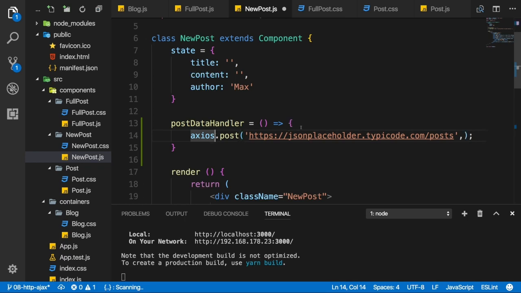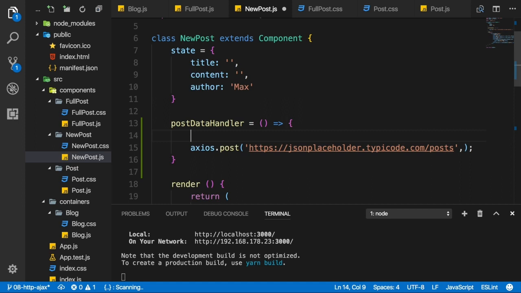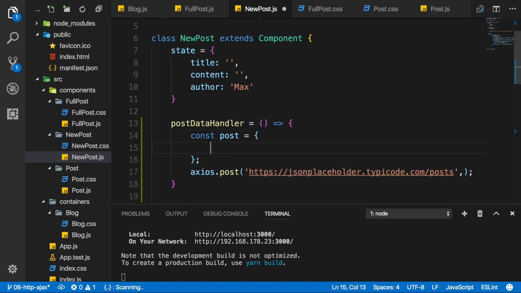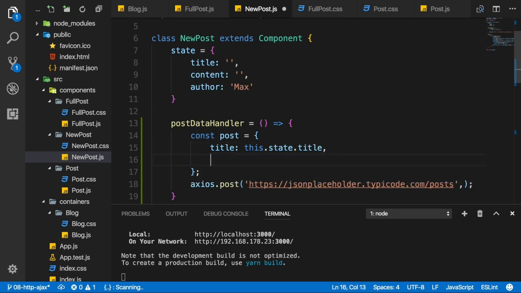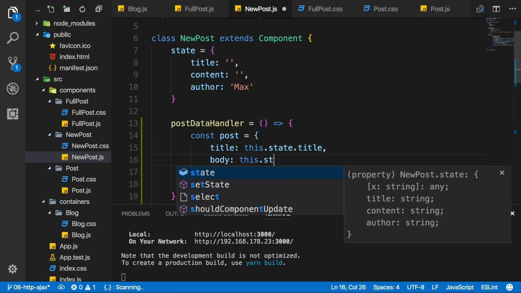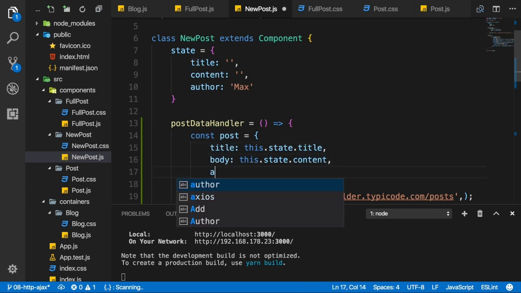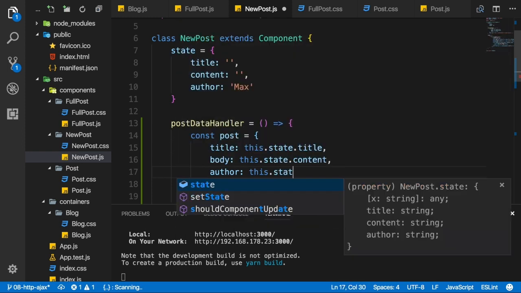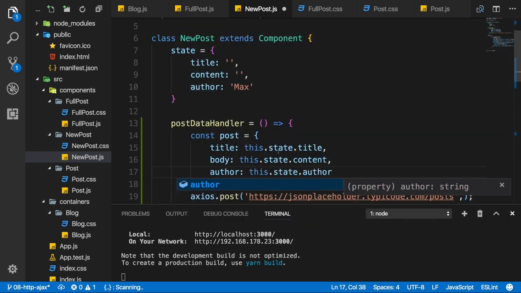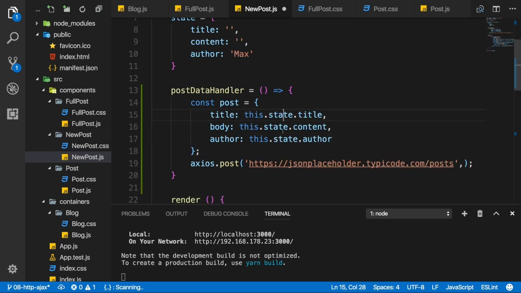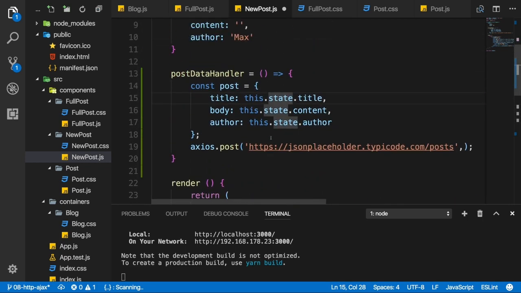The data I want to send is a JavaScript object which contains title, body, and author of a post. So I'll create a new constant which should be a JavaScript object. And there I will set a title to this state title. I'll set the body to this state content. And you can of course choose any properties you want here for that object. And I will set the author to this state author. Again, you can add more, you can expand this form here at the bottom, of course.